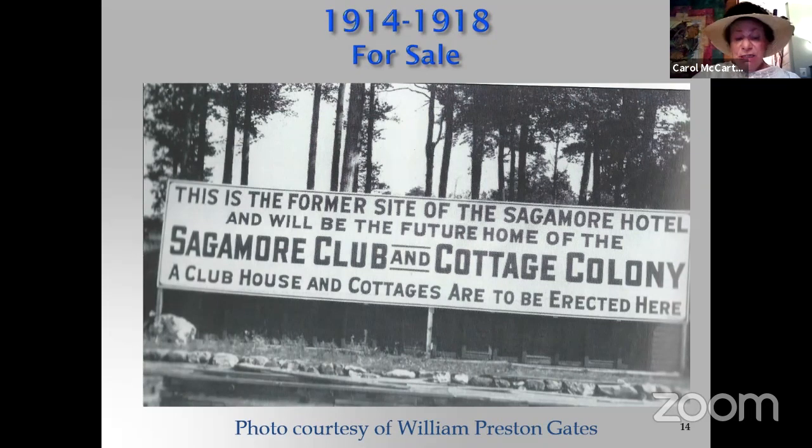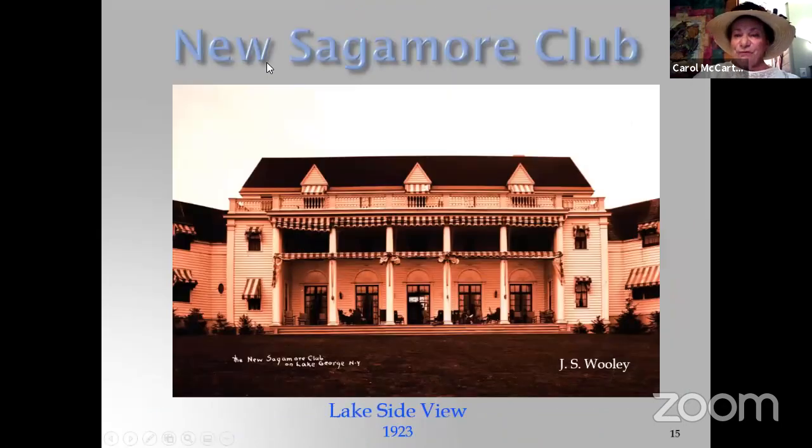In 1918, there was still no hotel on the horizon. And there was an elaborate plan to build many cottages all over the island, but that plan never came to fruition. There were a few cottages built, but very few. Next slide.